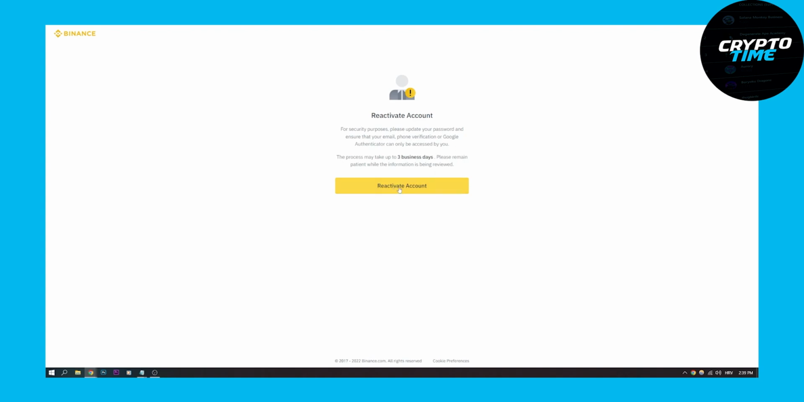Here you need to click on recreate account, right? And then you will be able to reactivate Binance account and reactivate full account from Binance. And yeah, this is pretty much how to do it. It's really simple. As you can see, the process may take up to 3 business days. So please remain patient while the information is being reviewed. So this is basically how to reactivate Binance account in 2022.